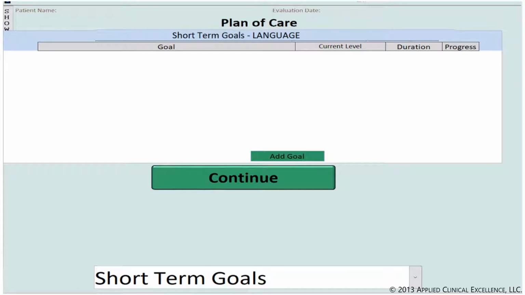Since this is the initial plan of care, the short-term goal form is blank. To add a short-term goal, tap the Add Goal button. In a subsequent plan of care for this patient, the goals from the last POC will be displayed and addressed by the user.